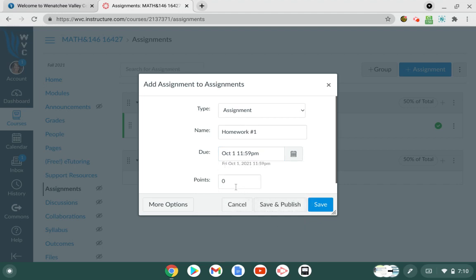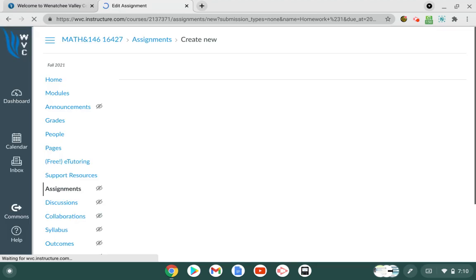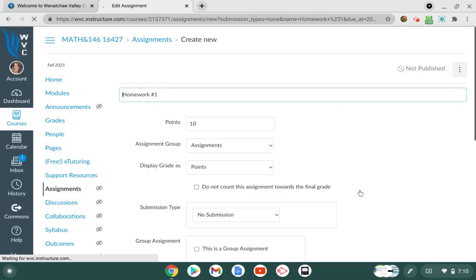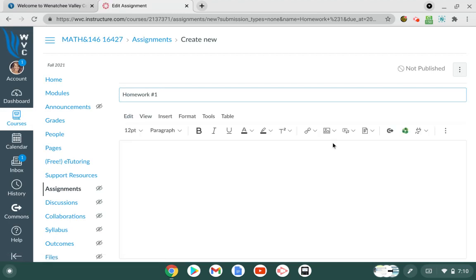I'm going to go ahead and click done, and I want to give this one like 10 points or something. And I can go ahead and click save and publish. I can also click on more options. Clicking on more options allows me to edit this assignment. This is only one way to get into the edit tool for the assignments. I can also get there through a module.